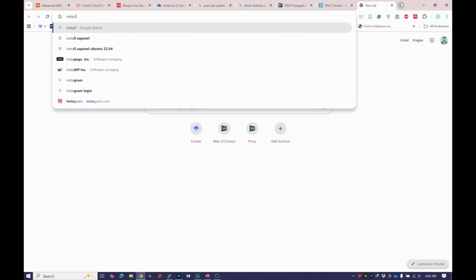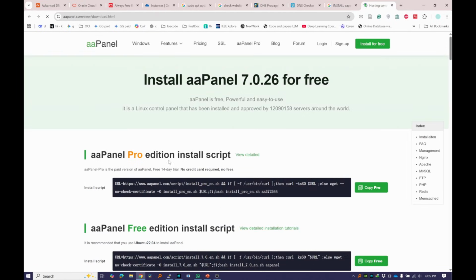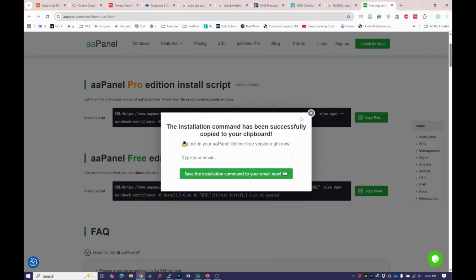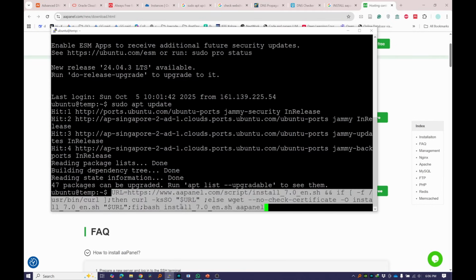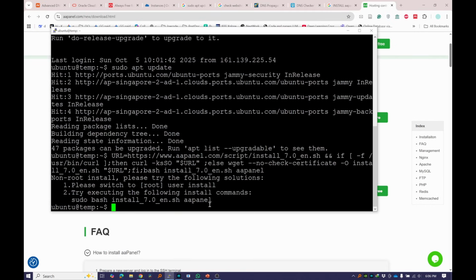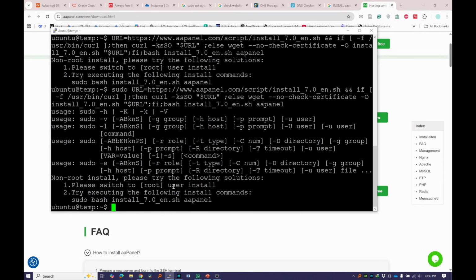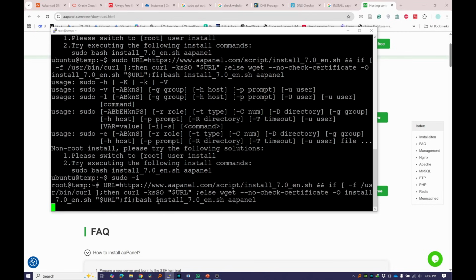So I can just install aaPanel. I can go to the first website, and here I have the free edition. So I can click on copy this code, and then you need to come to instance and just right click on it. I think I need to have it as sudo. Okay, I need to change it to sudo user, so you can write sudo -i. So now it's root user, and then install it.